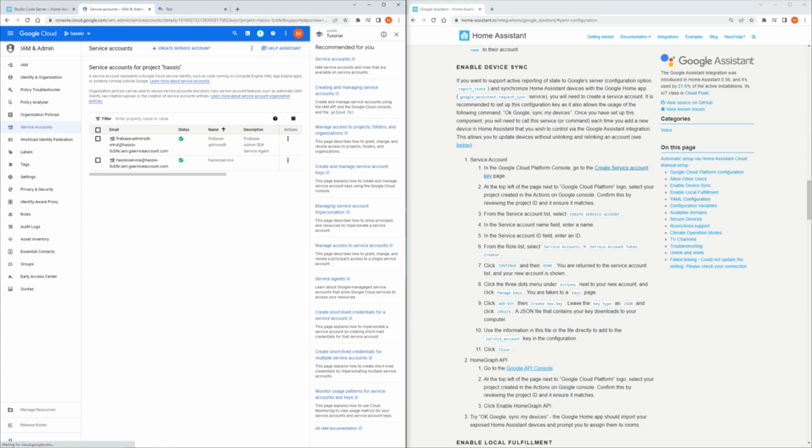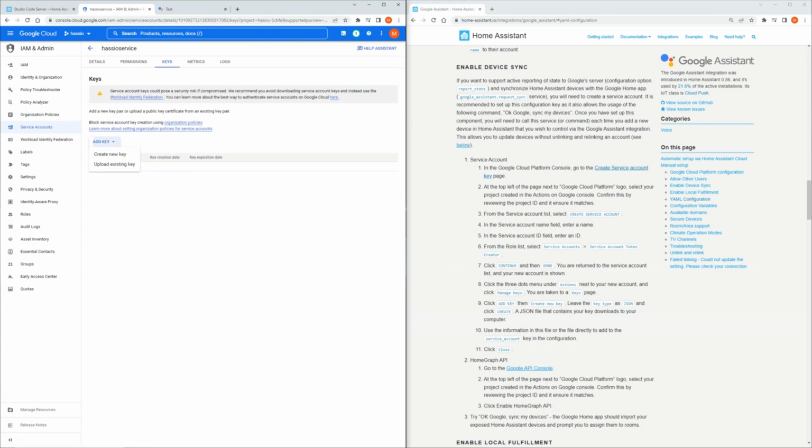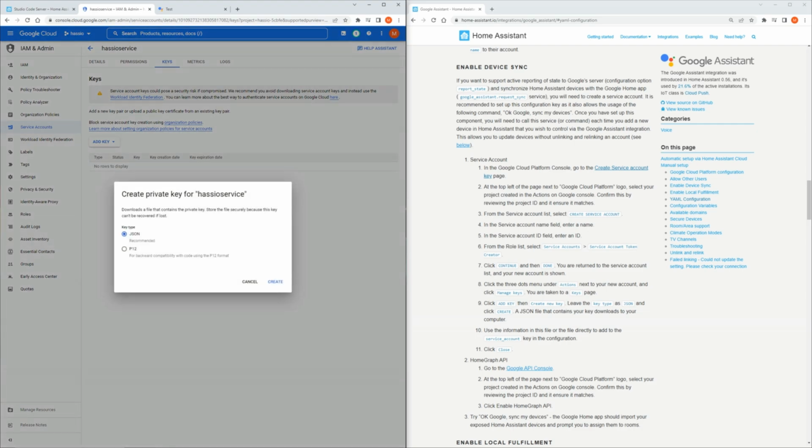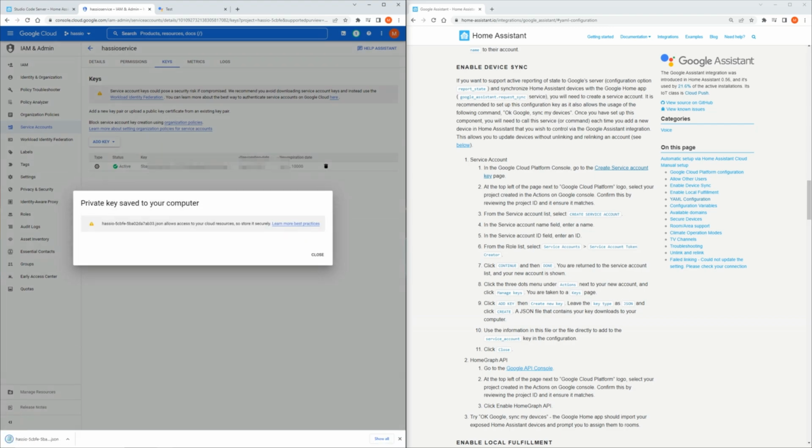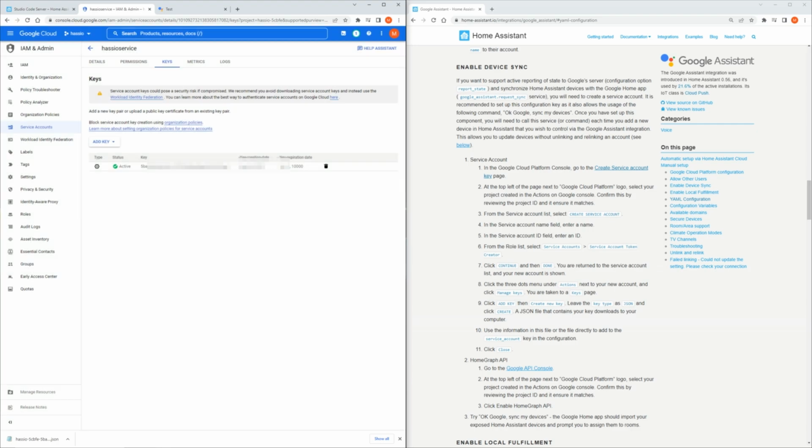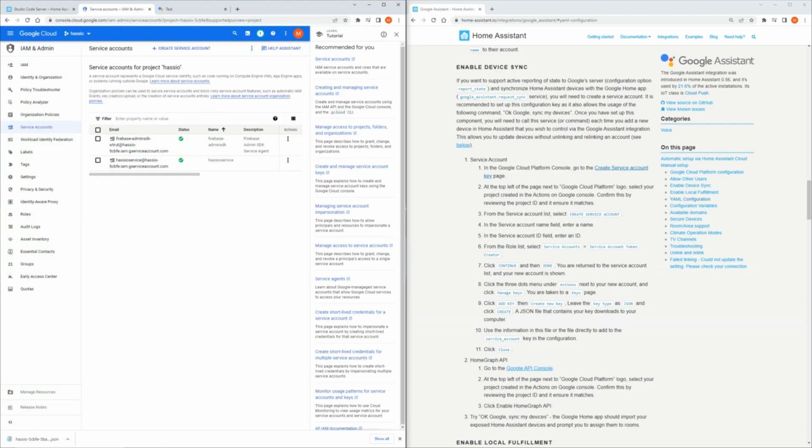You'll be taken to the Keys page. Click Add Key and then create a new key. Make sure that you leave it as JSON and then click Create. A JSON file will be downloaded to your computer. Then click Close. Click on the link in the guidance to go to the Google API console.